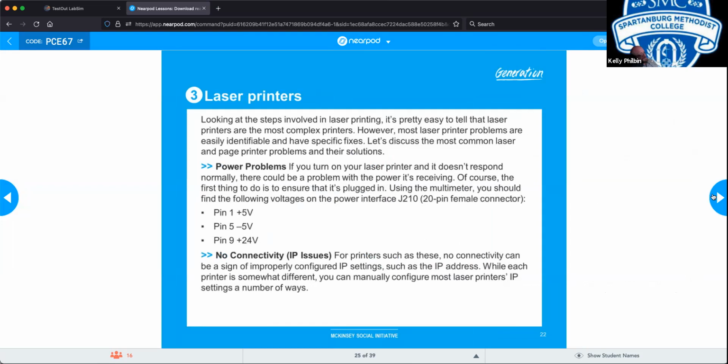All right. Problems we come up with a laser printer.